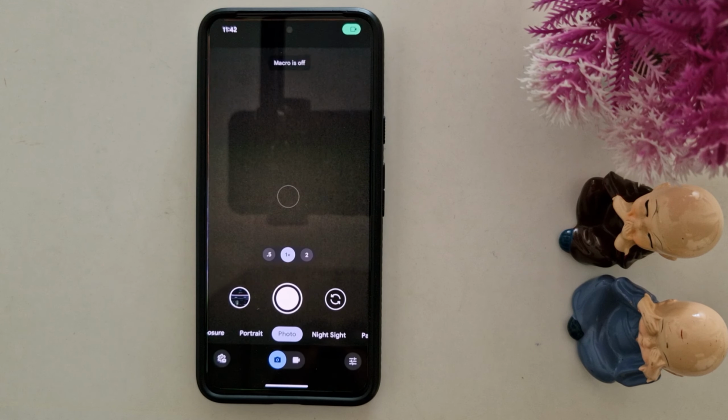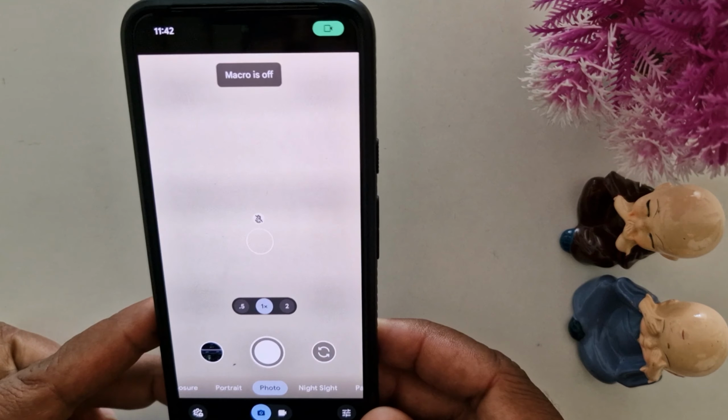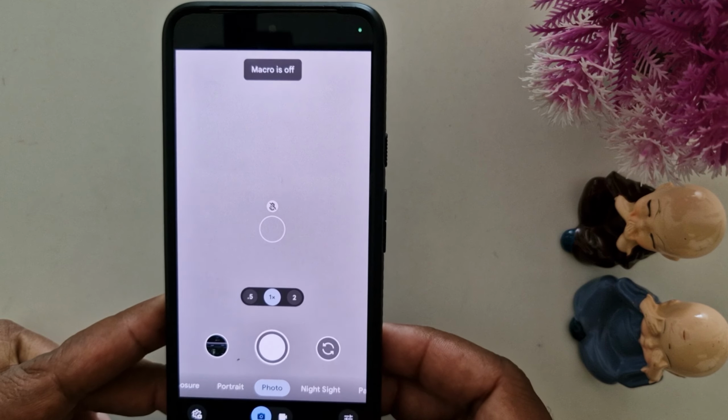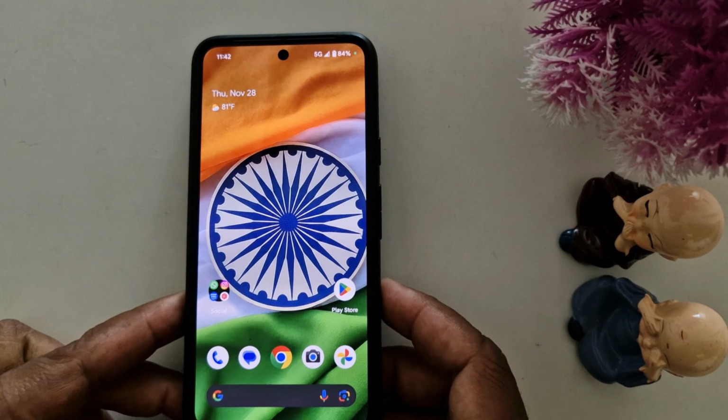Now open the camera and you can take a screenshot and fix the unblock camera issue on your device. That's it.